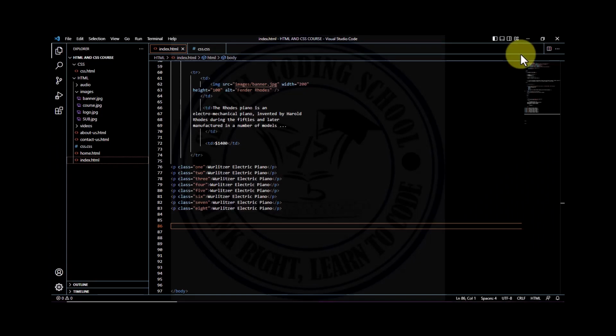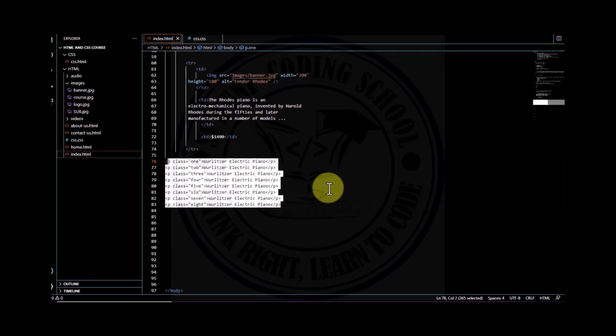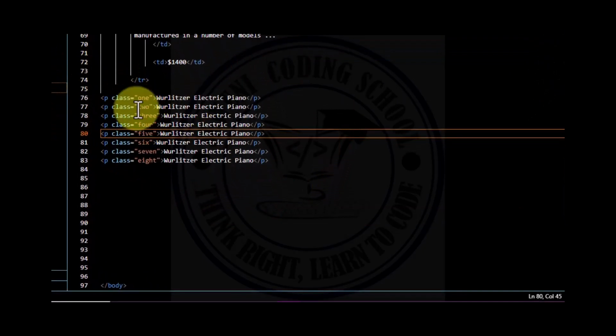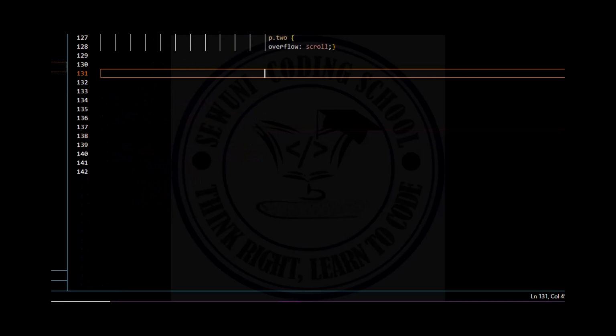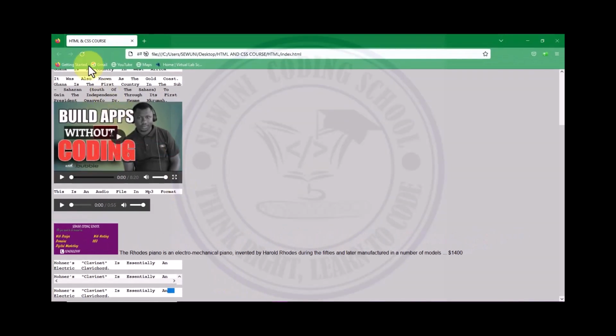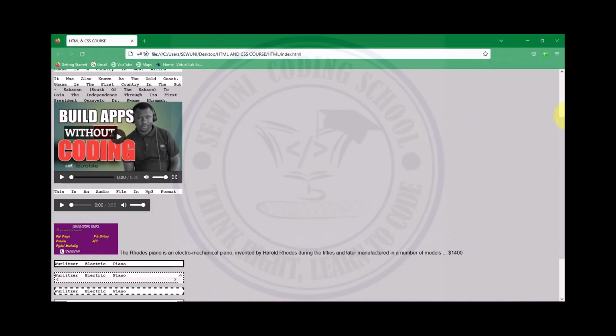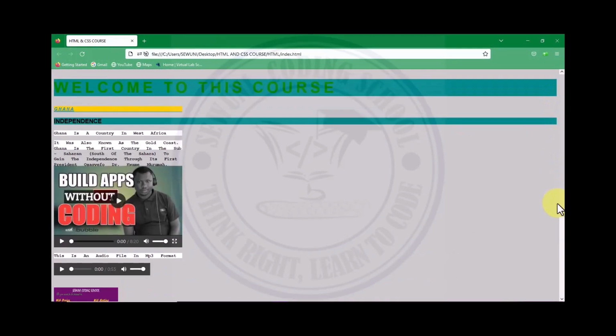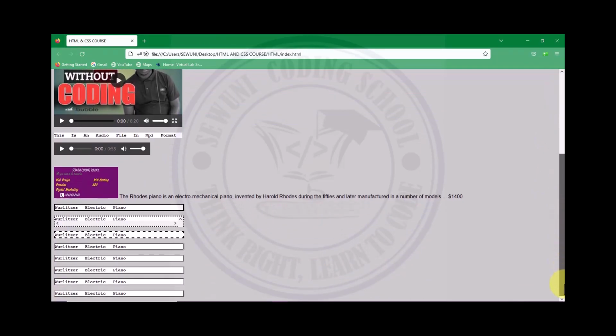Now in the text editor, I've added all 8 paragraphs with each of the paragraphs having a class. So I'm going straight to my CSS and then add the rules. For a paragraph with a class of 1, with a class of 2, so this is solid, this is dotted, this is dashed, double, groove, ridge, inset, and outset. Let me just save it, Control S, and refresh my browser. You're going to see all 8 different ways of doing the border style.